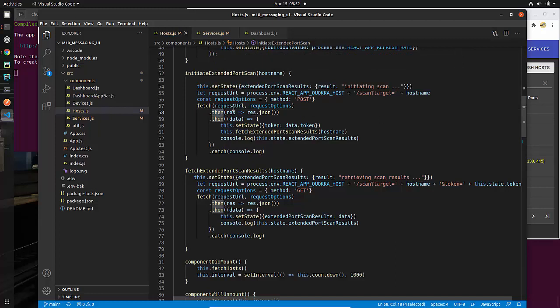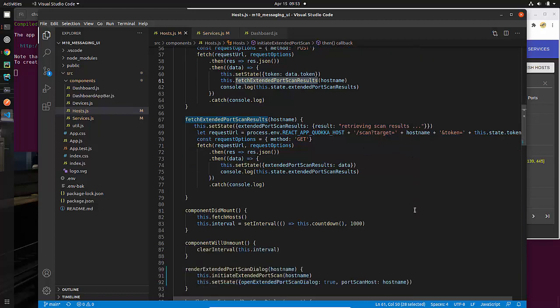So basically we go away after the fetch, and when it's complete, when we've gotten a response back, then we get the JSON out of it, and we use that as the data, and we set the token, which is what we got back. Remember, the token gets returned to us so that we can then turn around and make a request with that token. And so we set the token equal to the appropriate value. Then we say fetch extended port scan results. That's where I come down here. This is the method where I'm actually going to wait for the response to come back.